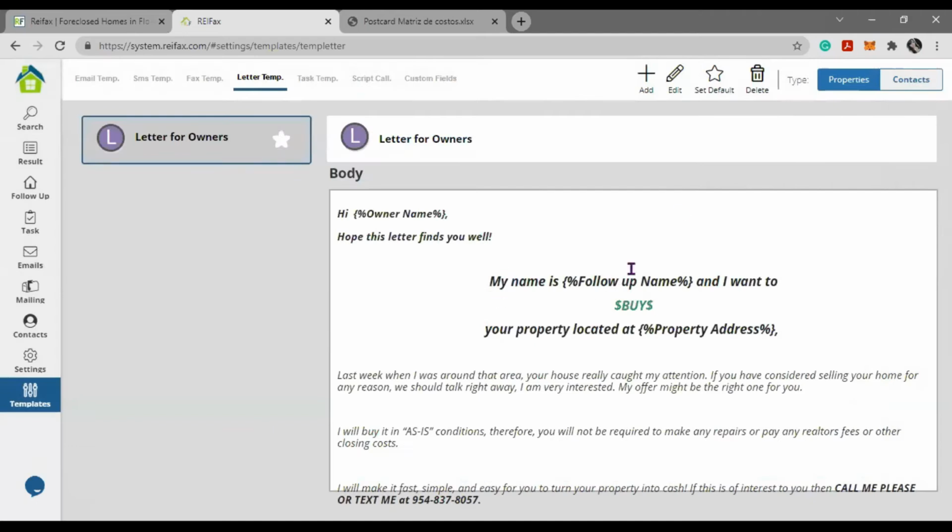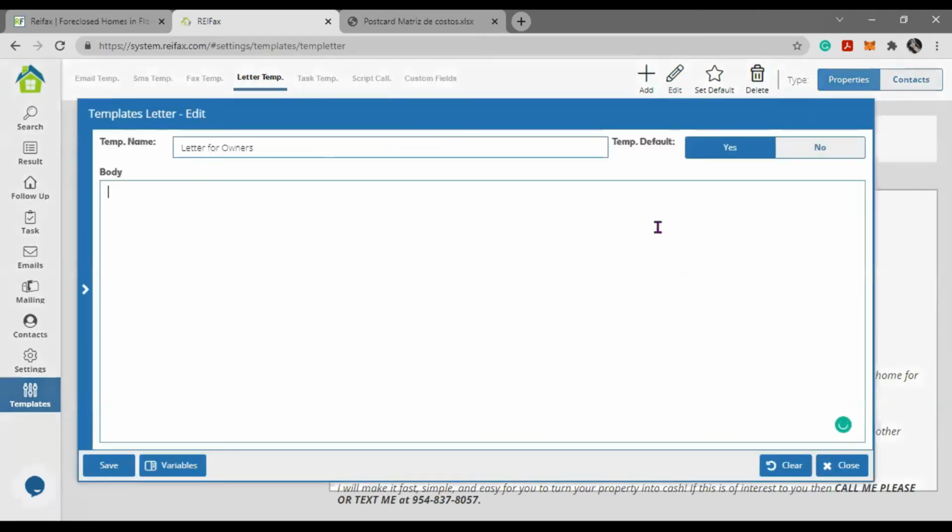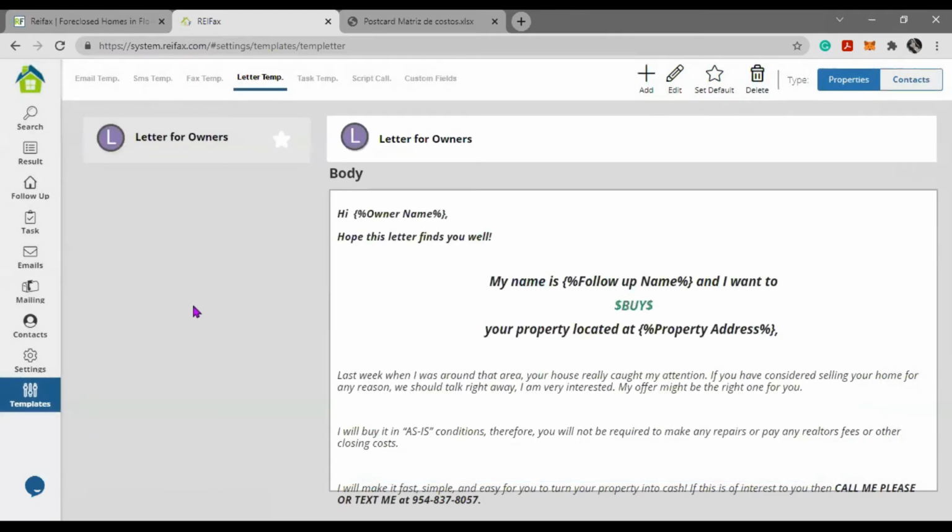Now, the letter that I have here, I'm going to click on edit. Let me see what is happening. It's not showing. One second. Let me refresh.